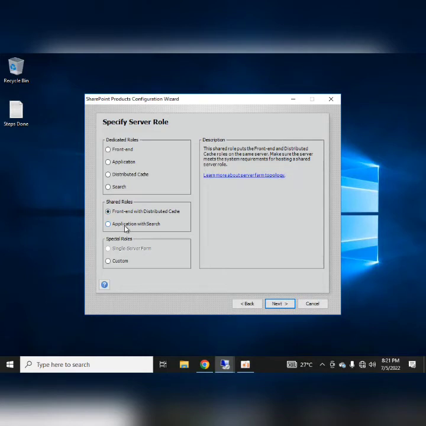Okay, I have already configured the application with search. You can also configure multiple application servers here. Right now I'm going to configure a front end with an additional role of distributed caching. If you are working in a large environment and you want to deal with thousands of users, then I recommend you install separate roles. These are the dedicated roles in your environment.